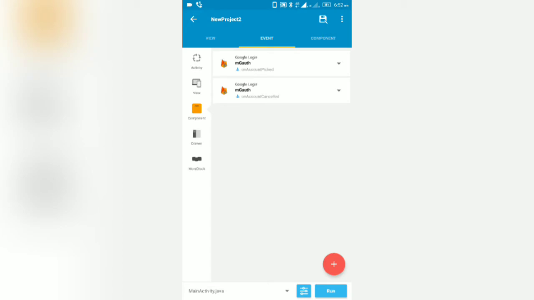At first, there are two conditions. One, if account has been picked. Two, if account picker is cancelled. So we have main work on account picked, not on the cancel. If your customer cancels, there is nothing. So if you want to show the customer that your account pick has been cancelled, then you can toast the message in account cancel.